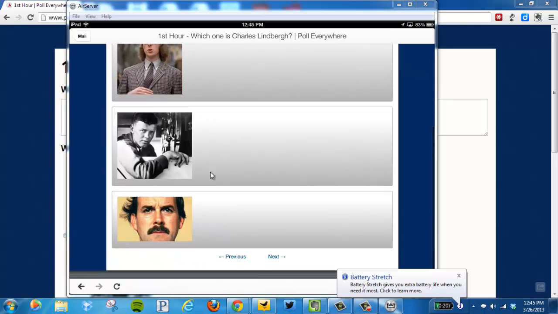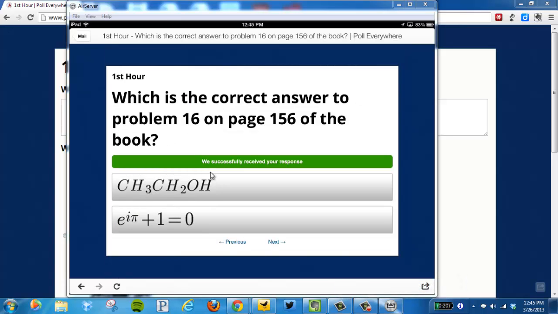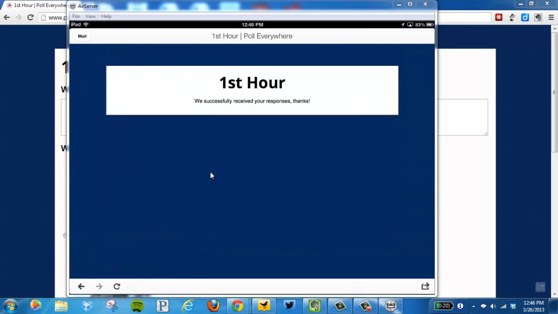So I got to figure out which one is Charles Lindbergh. I think it's that guy there. Goes to a completely different question. Answer that. Submit response. And now we know the student is complete because they come to this page.